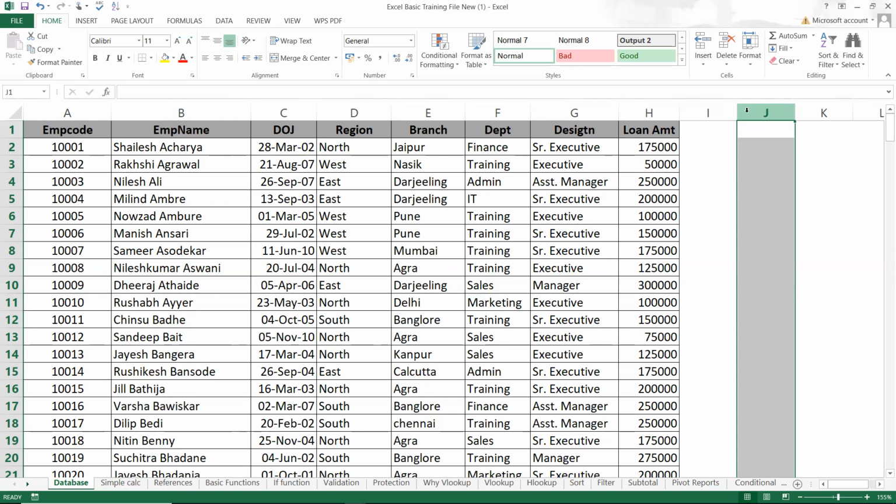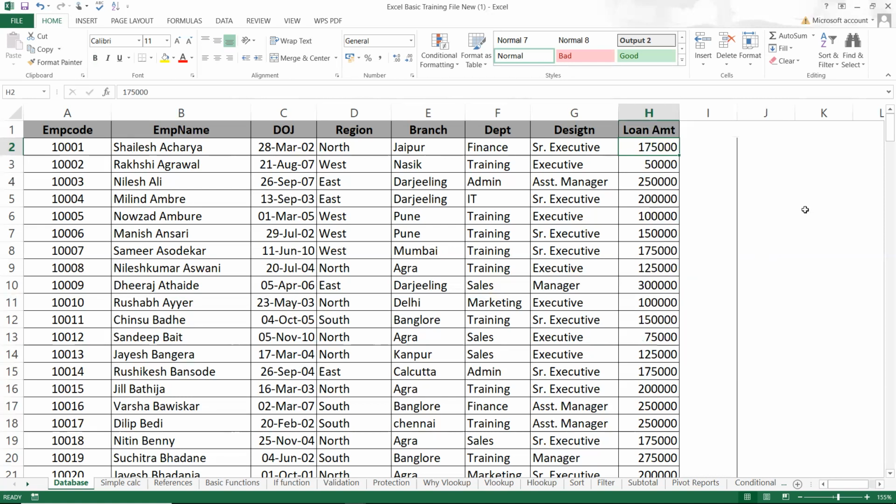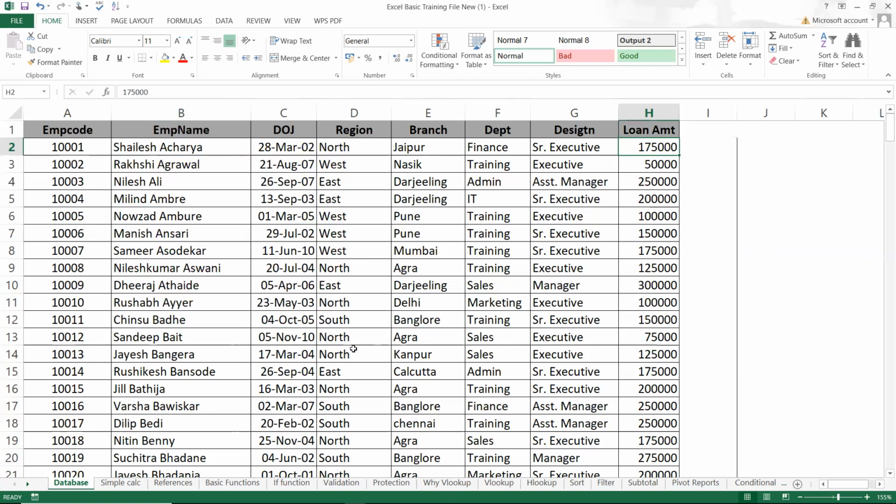Regarding formats, we saw how to apply formats using shortcuts. Any other formats you want to apply, you can right click on that cell, go to the Format Cells box, and then you can apply the formats. And what's the shortcut to get that Format Cells box? Control 1. If I hit Control 1, it gets you the Format Cells box. So with this, we complete the basics of Excel, as in the introductory part of Excel.